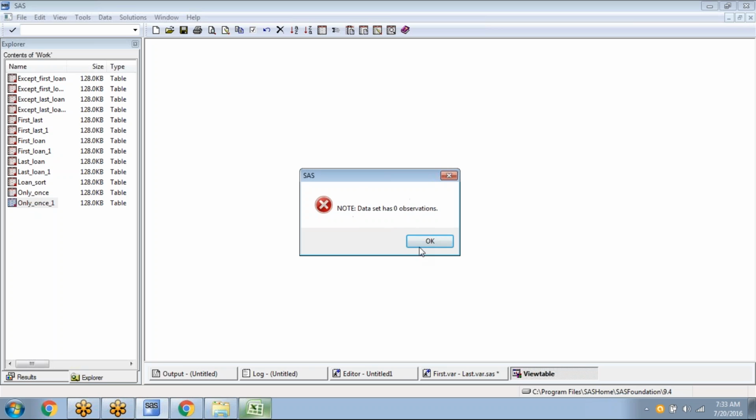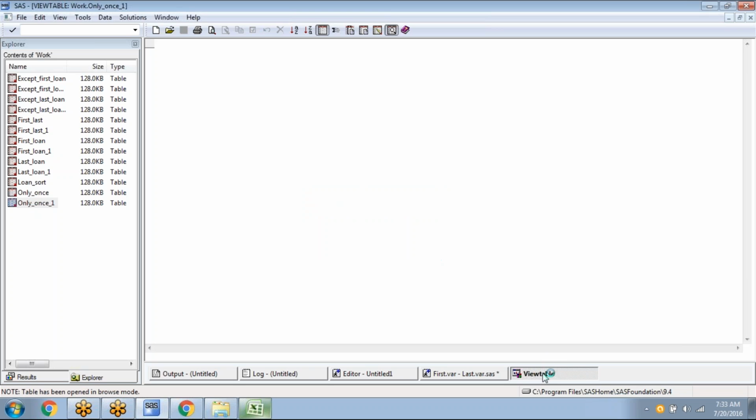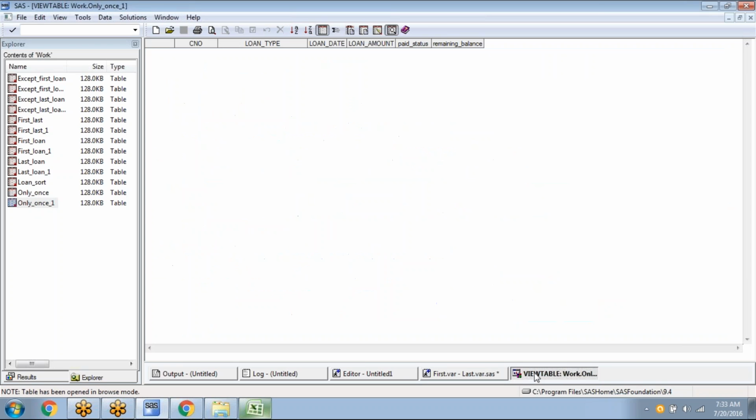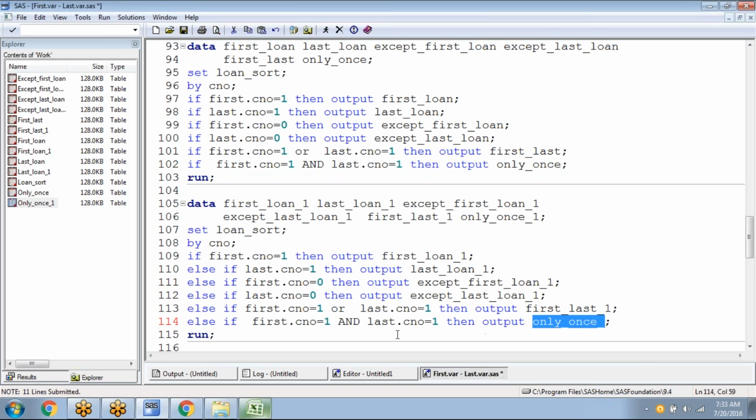Can you tell me why you didn't get any records in only once? See, I have created a data set called only once here. When I tried to open it, it didn't create. We don't have any records here. Can you tell me why? Because the first version will become 0 there.